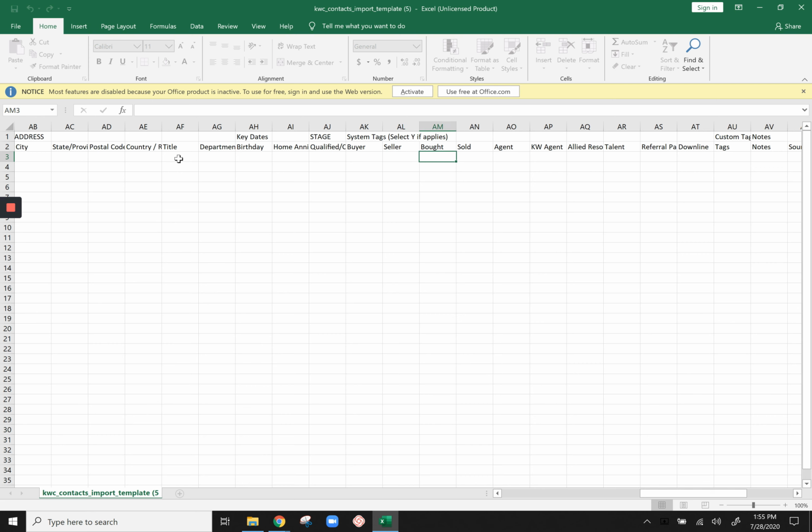Same thing with seller, bought, sold, whether they're an agent, a KW agent, an allied resource, talent, someone like a home inspector, an engineer, an electrician, if they're a referral partner, or if they're in your downline. And that's for profit share and long-term passive wealth building here at KW.